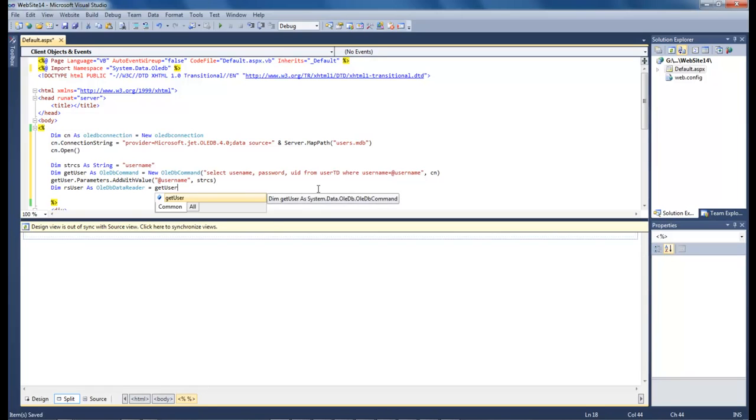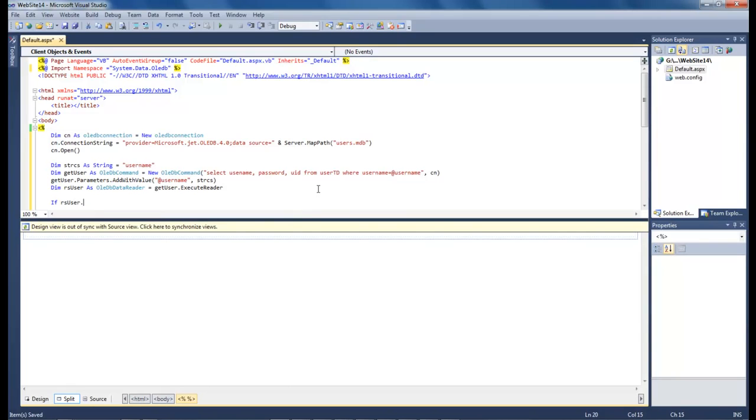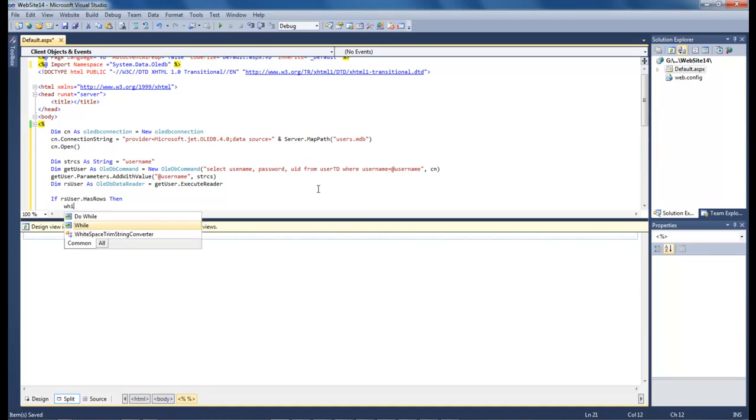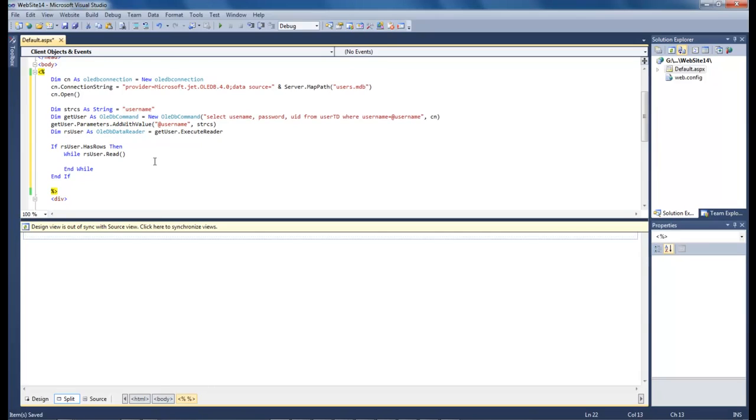Now let's do Dim rsUser As OleDbDataReader equals getUser.ExecuteReader. And now we want to come down and do If rsUser.HasRows Then While rsUser.Read, and that right there will give us that information.